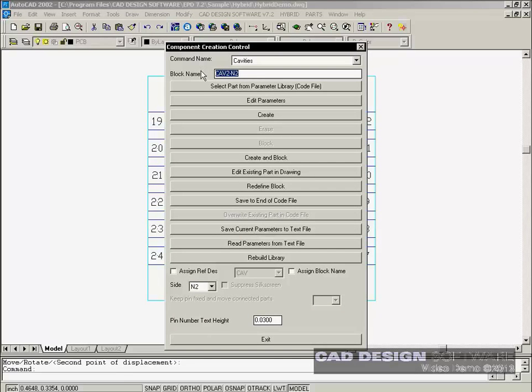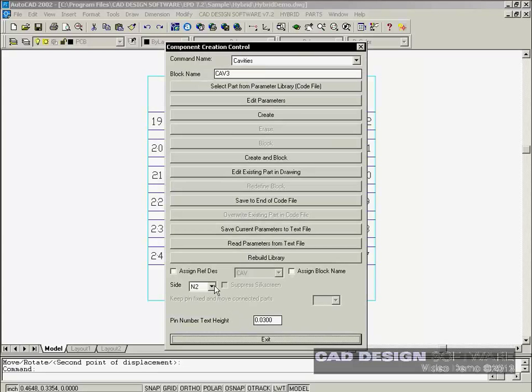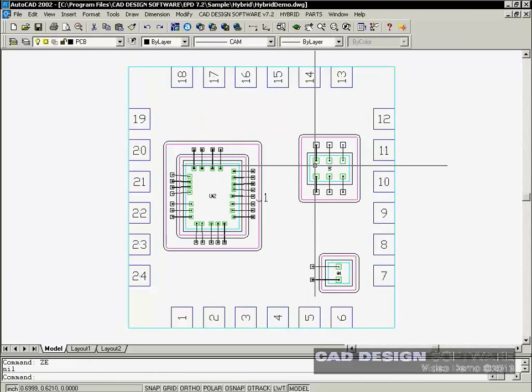Then we'll run one more cavity. Type this in as Cav3, and we'll edit the parameters. We'll set the length on this one to 0.13 by 0.13 and pick OK. And we'll set the side on this one to the N3 layer, and we'll pick Create and Block. We'll type in our placement coordinates of 0.79, comma 0.21, and press Enter to exit the command. And now we have our cavity keep out layers and outlines placed.